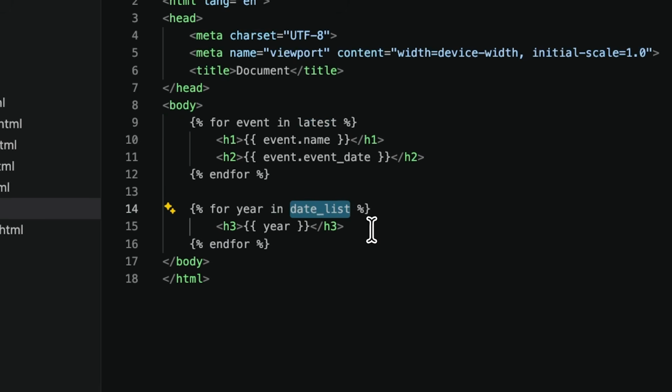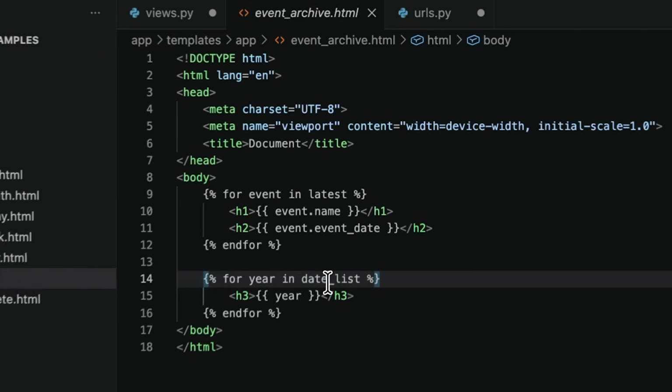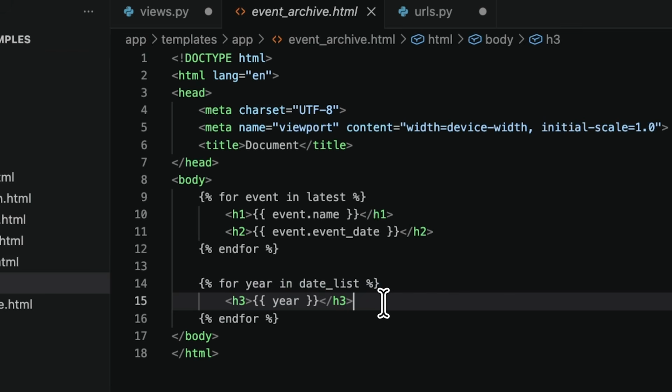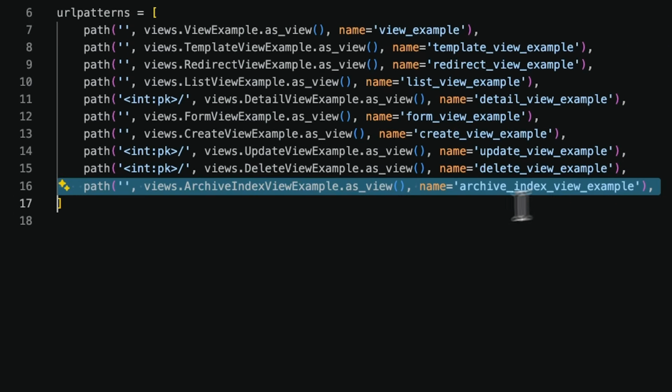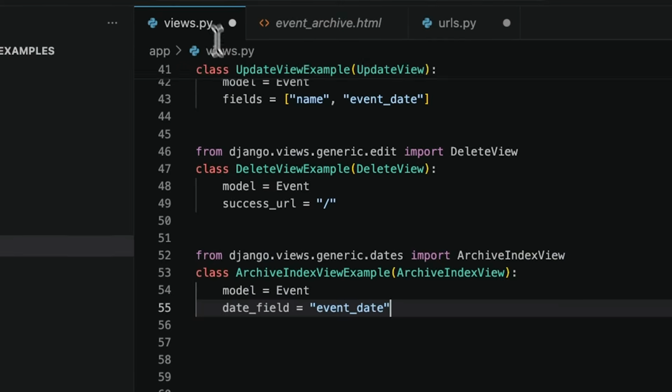Also, they give you this date list, which will show you all the years that you have data for. So if you've had data for the past 5 years, for example, this is going to be 5 items long. It's going to be the year for each of the past 5 years. The URL for this is whatever you want it to be. So it doesn't require anything in the URL, and then you just call as view on it like everything else.